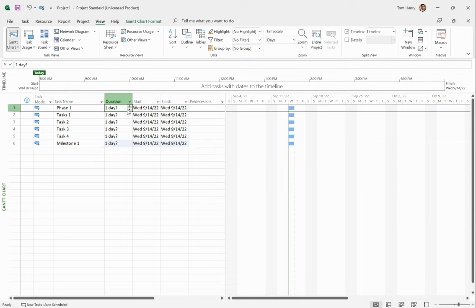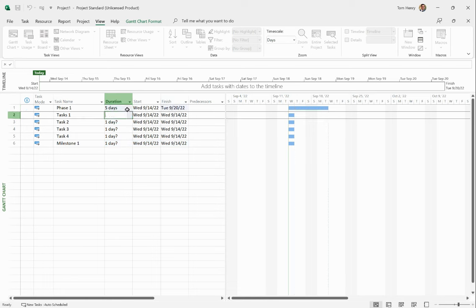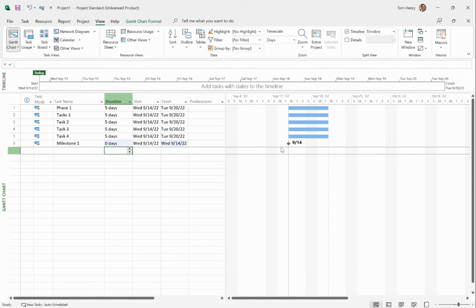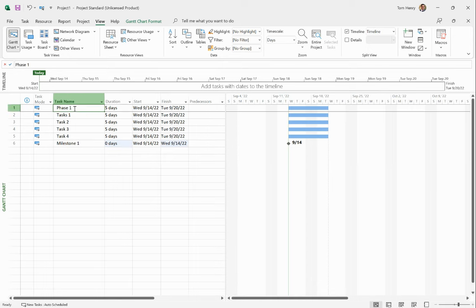And what I can do is actually come in here and adjust some durations, make them 5 days. Then milestones, we're going to make those 0 days. And you'll see on the Gantt chart, it immediately becomes a diamond, which represents a milestone. Now, phase one is actually supposed to be a summary task. That's a Microsoft Project thing.